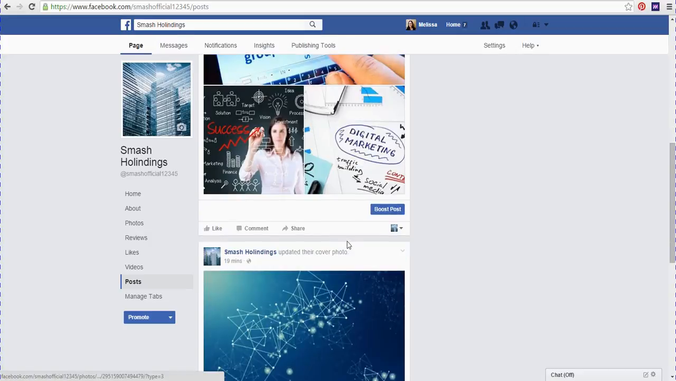It shows the 3 pictures that we selected. People have the option to like with the new emoticons that Facebook has selected, comment and share. We can boost our post. That's an advertising option that we won't cover today.